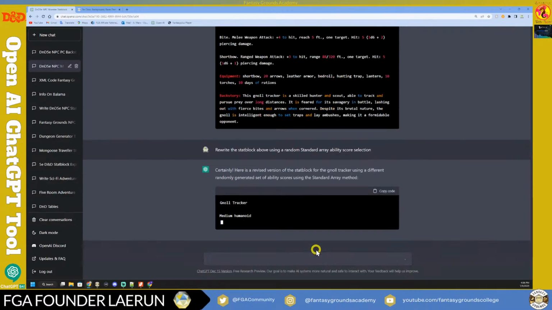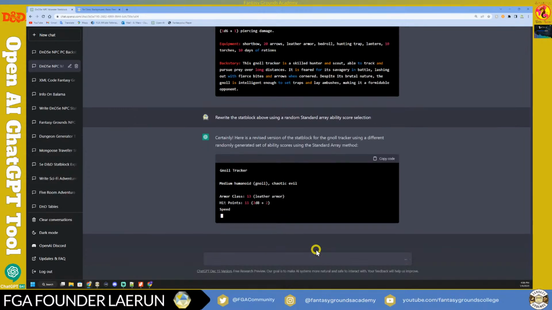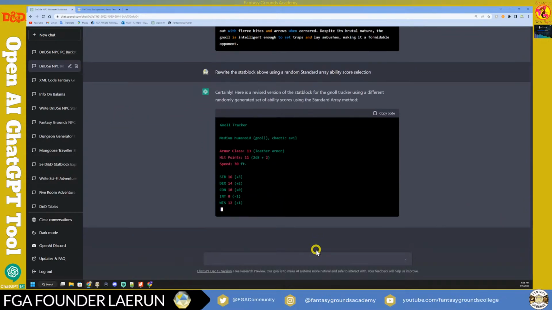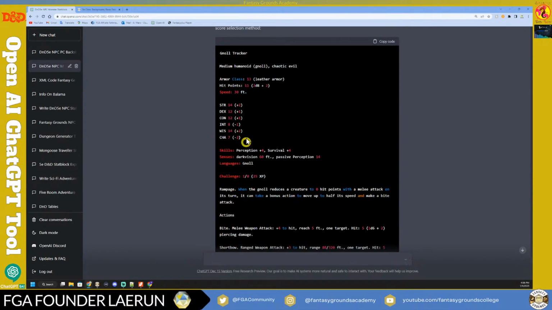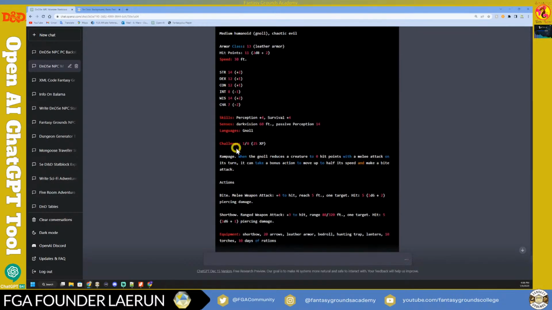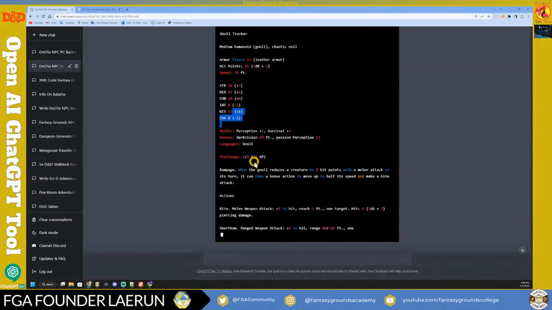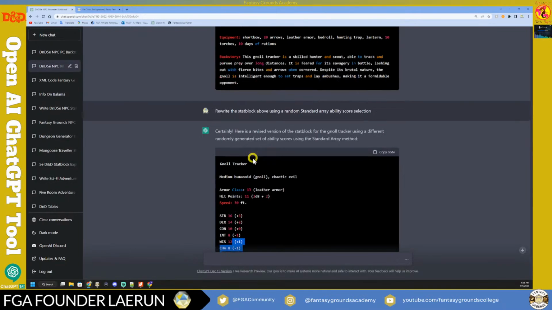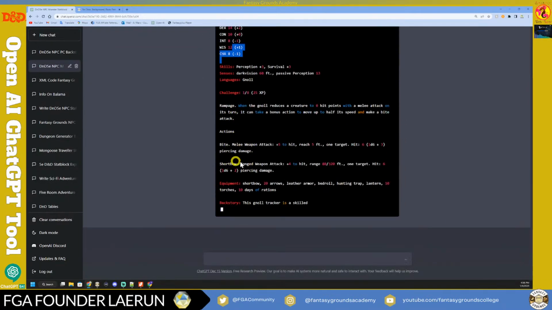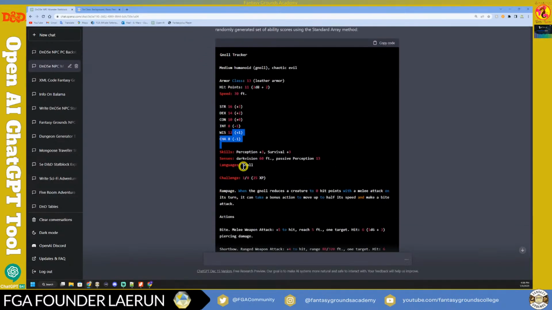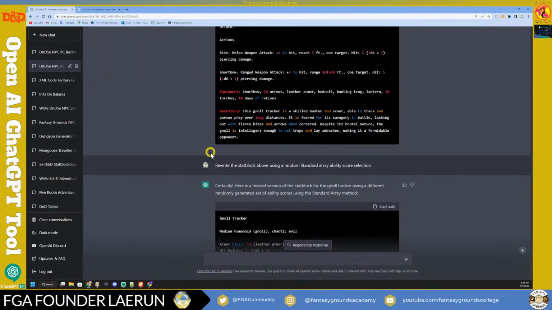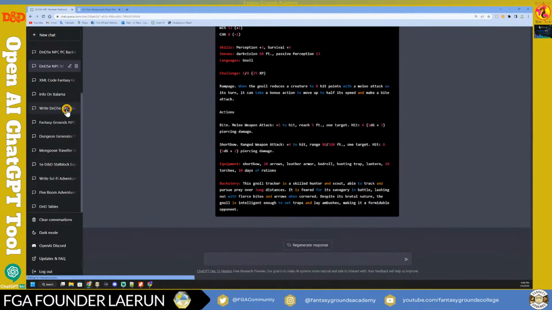Okay, so the null tracker from above. Let's see, 16, 13. Okay, so these are the scores here. So if I go up, yeah, it did. It changed those. So those are different. You don't have to have the same ability scores if you ask it to do that. And then actually, sometimes it'll even write different actions and stuff depending on how random it is. Yeah, that's pretty cool. So there are ways to write D&D stat blocks without going through all this.